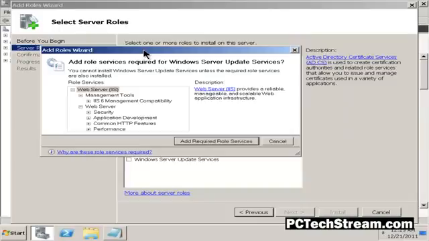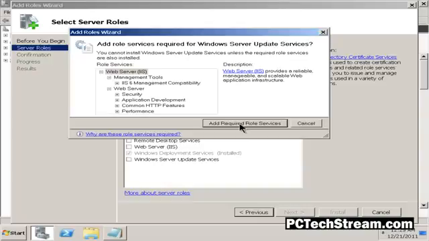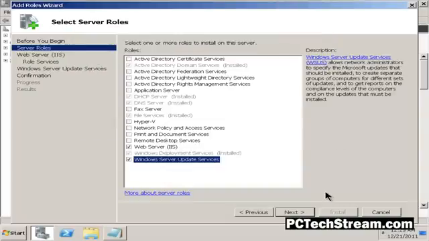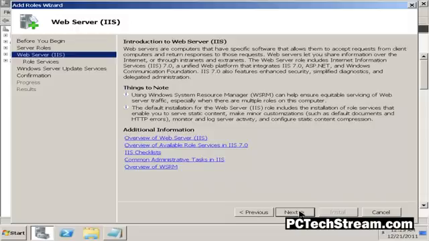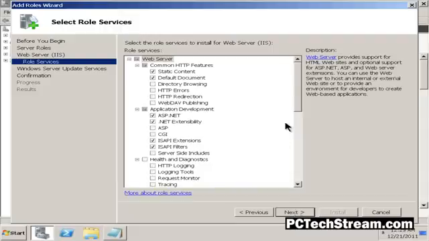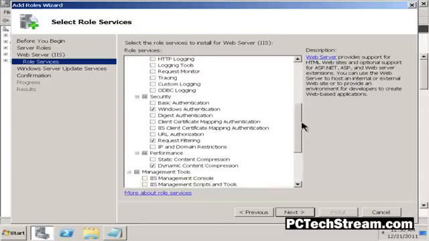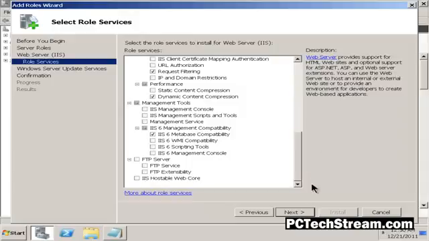Okay, in order for you to have WSUS installed in this computer, we're gonna have to have the web server IIS, right? So we're gonna add the required role services, and then we click next. From this window, we're gonna click next. If you wanna know more about IIS, you can read a little bit more. We're gonna click next. And from this option we're gonna have all the role services that we need to run IIS, so we're gonna leave it as default. Then we're gonna click next.